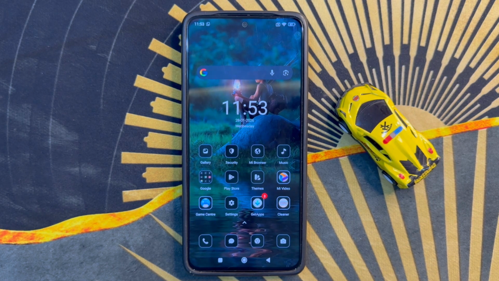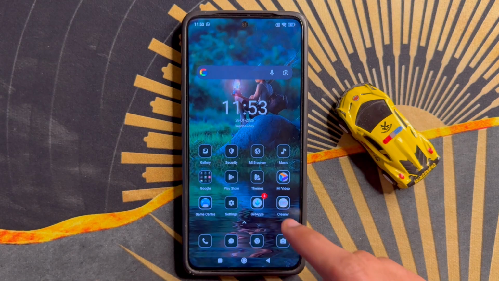How to fix message notification not working on Poco M8. Let's start the video. First of all, go to app library.